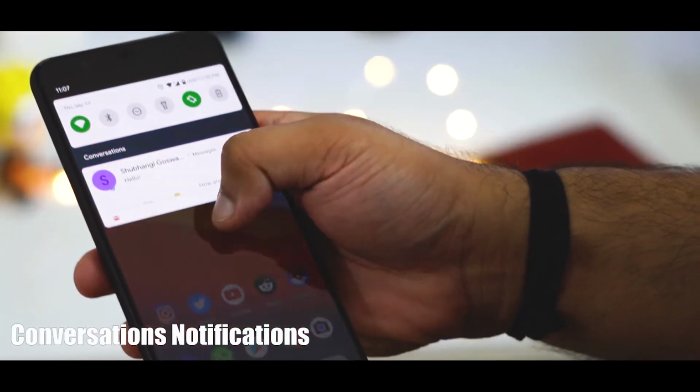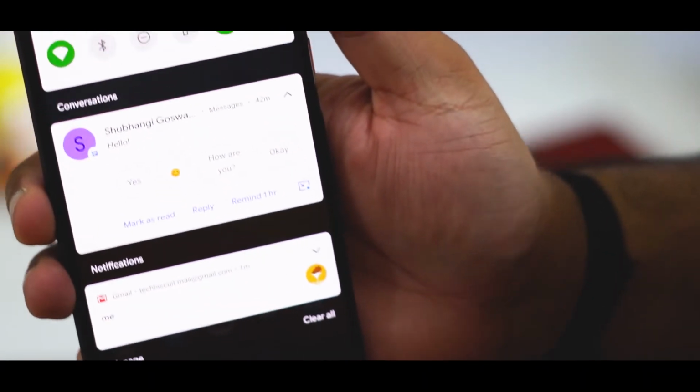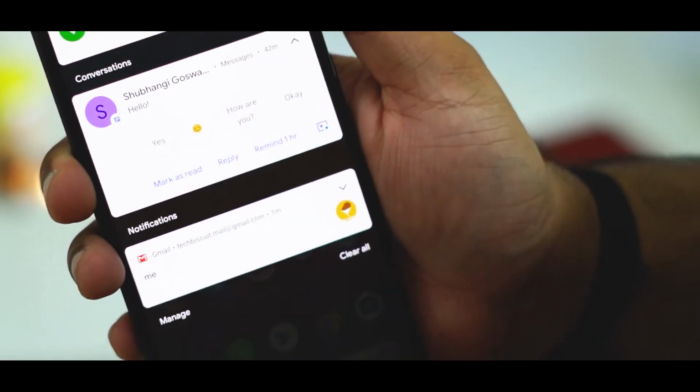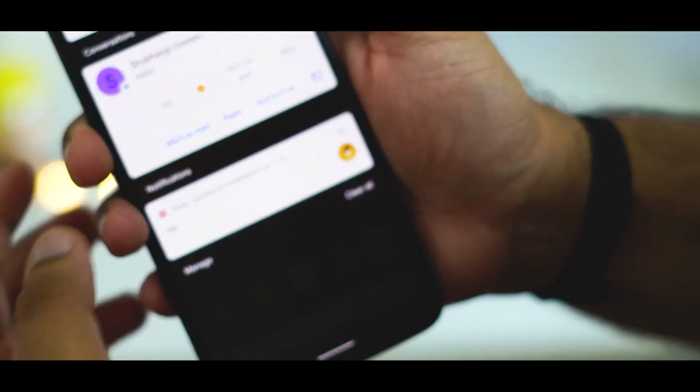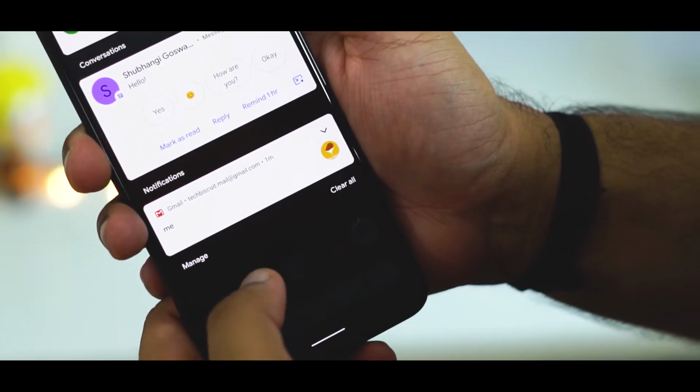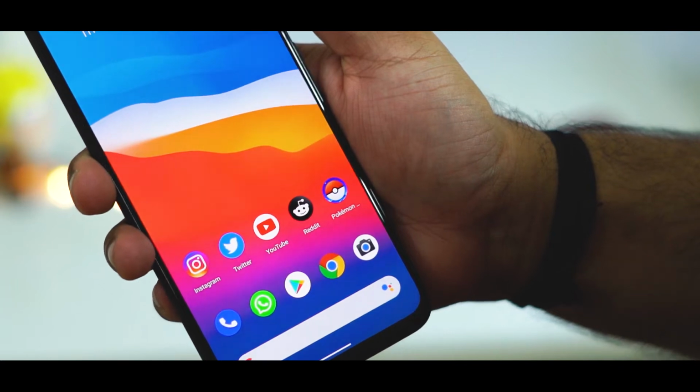Next up is the conversation notification. In Android 11, it automatically categorizes your notification into conversations for messaging apps, notification for general apps and so on, which is easier to navigate your notification and doesn't look cluttered in my opinion.